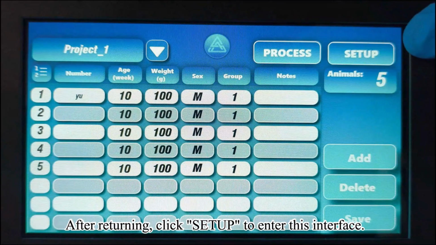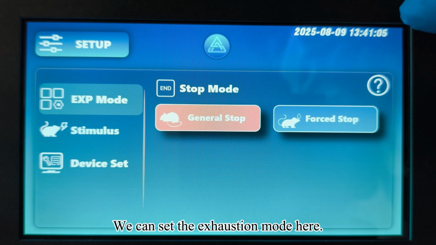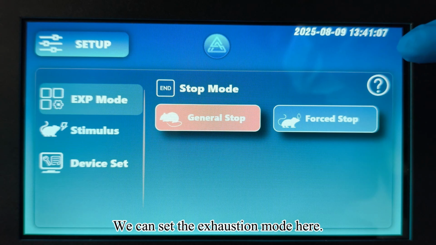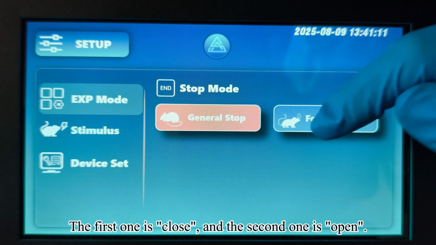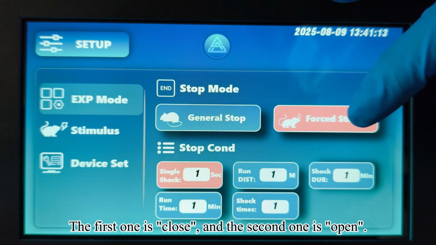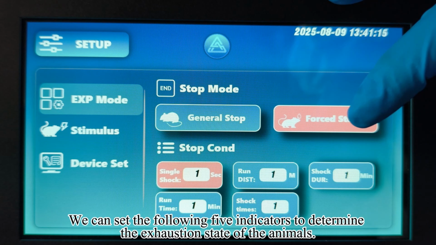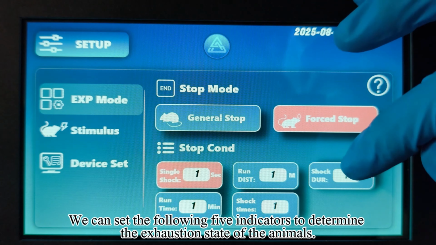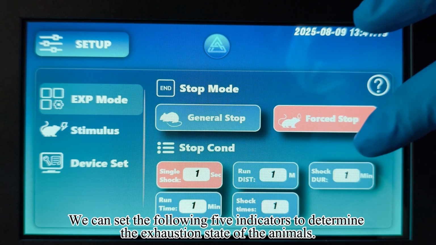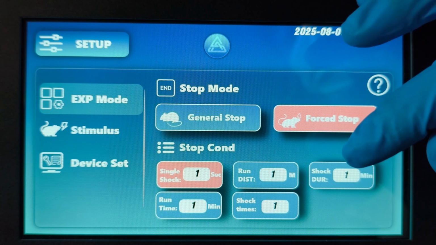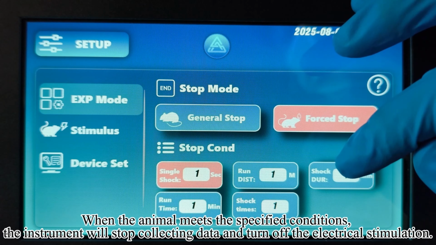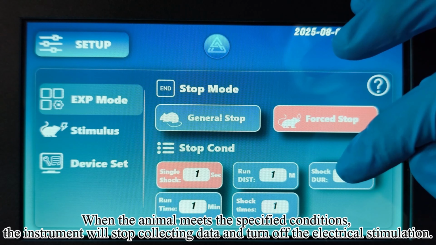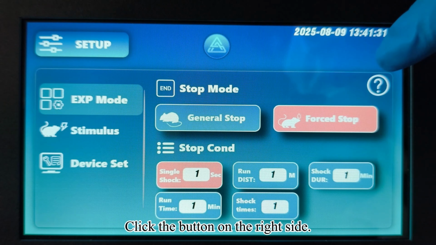After returning, click Setup to enter this in. We can set the exhaustion mode here. The first one is Close, and the second one is Open. We can set the following 5 indicators to determine the exhaustion state of the animals. When the animal meets the specified conditions, the instrument will stop collecting data and turn off the electrical stimulation. Click the button on the right side.